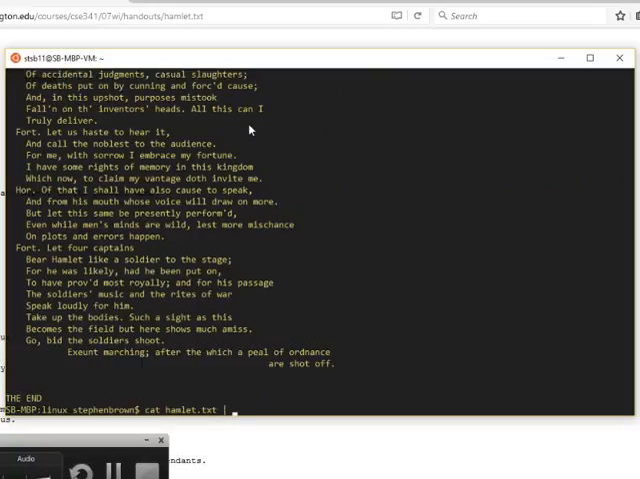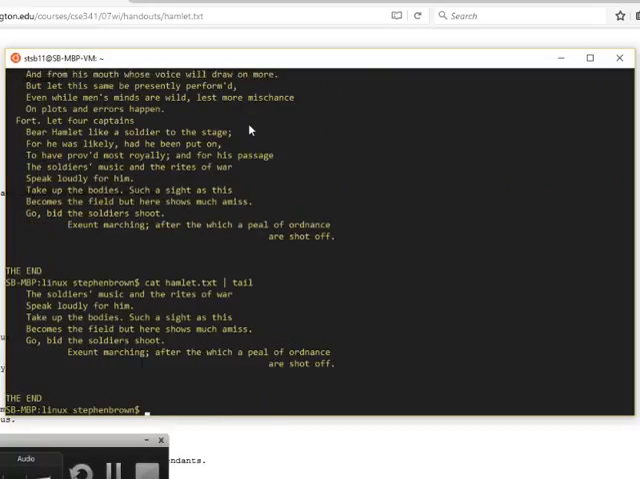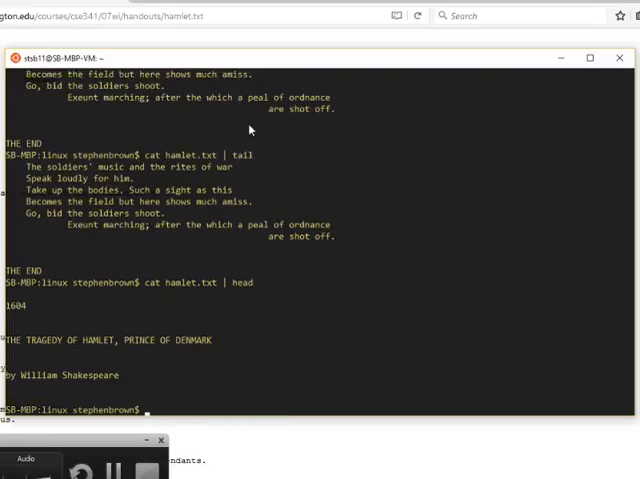There it is. And I could take out just the last 10 lines or so of Hamlet. There they are. Or I could pull out the first 10 lines of Hamlet. There they are, that's the first 10 lines of the file, which is really, really nice. And there are other commands as well with Linux you can use.